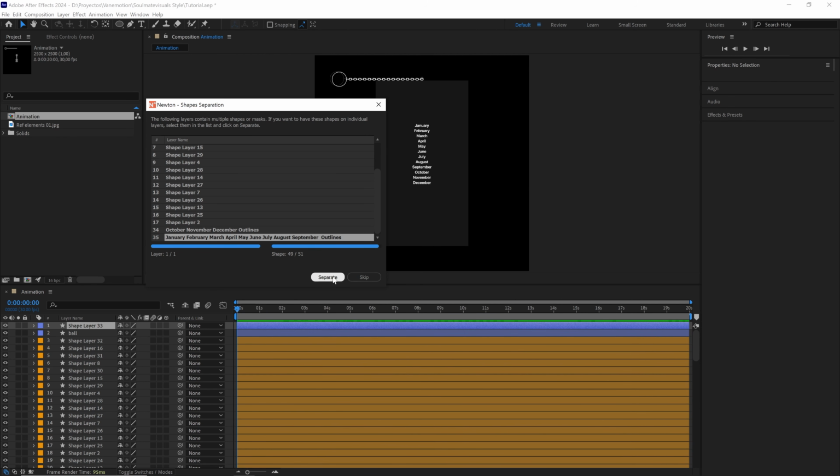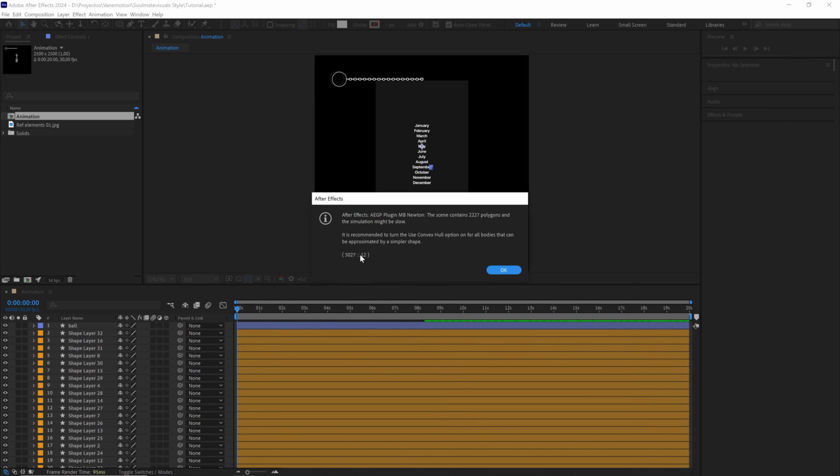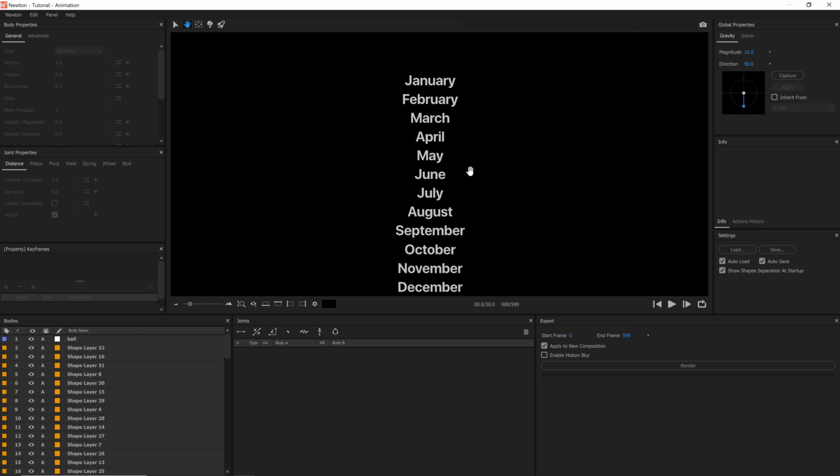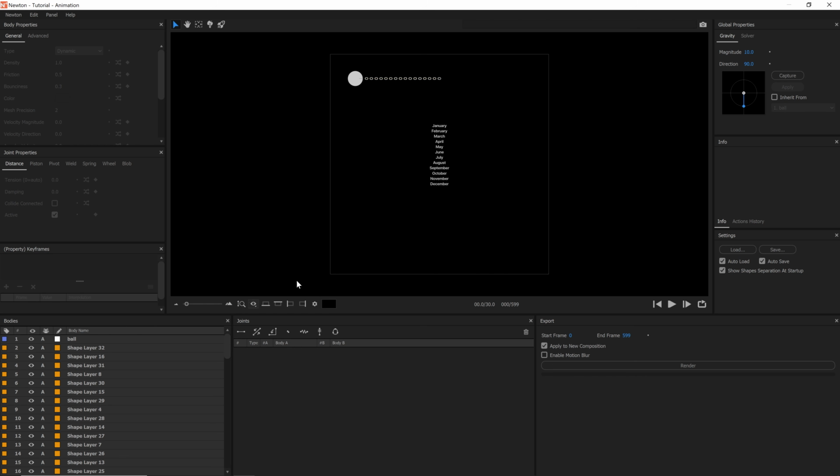Here, the plugin tells us that it has detected a large number of polygons and that the simulation might run a bit slowly. It advises us to enable this option to improve performance. We are now in the plugin's interface. If we click play, we see that it runs too slowly.